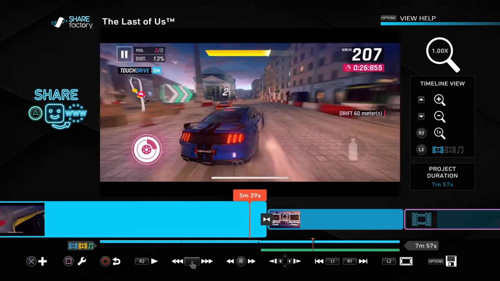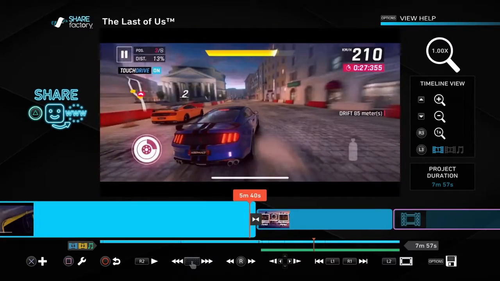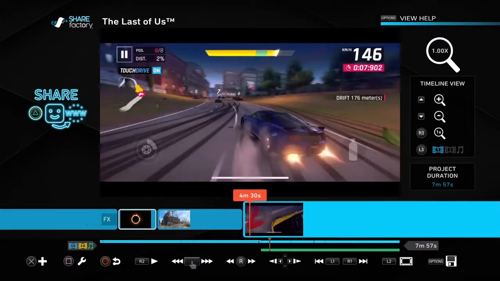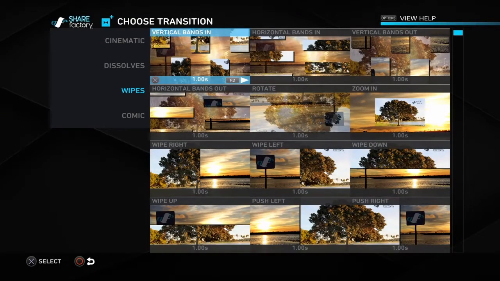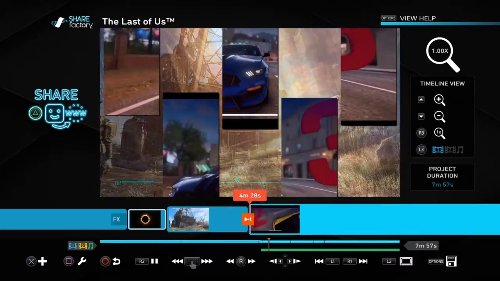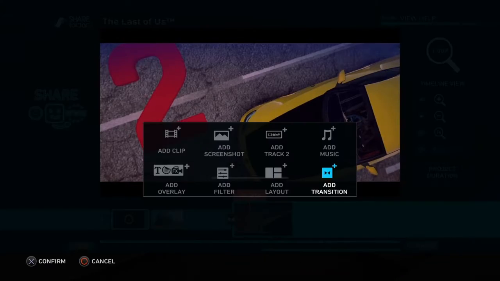So then you can see that whenever you play it, it will go over to your other thing. Or you can go up here, and I'll just use this actually. You can go up and you can add a transition like the bands in, and that will go in like that. So it's actually really cool to do things like that. So make sure you watch this.